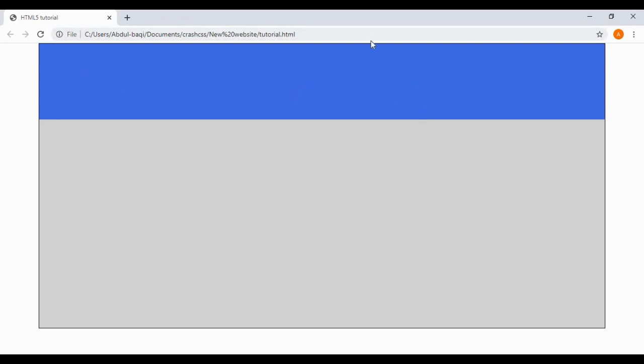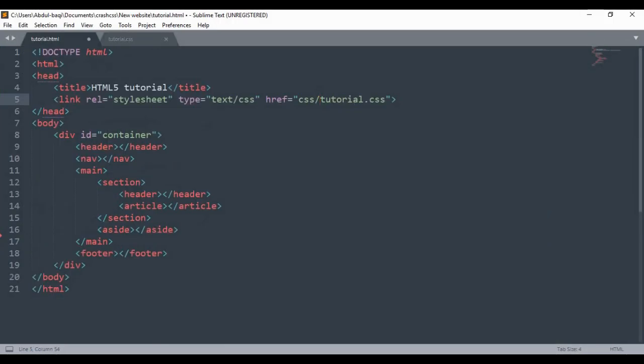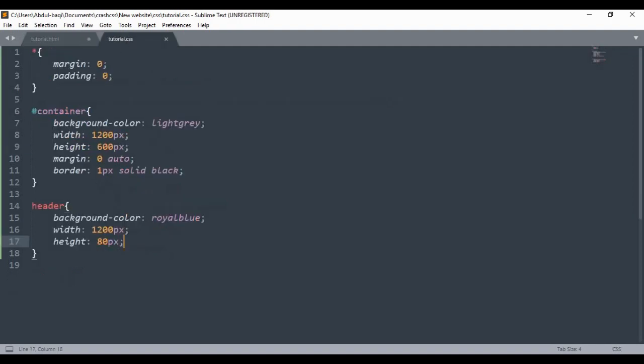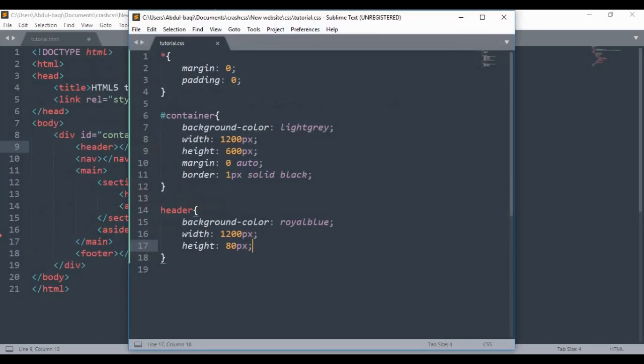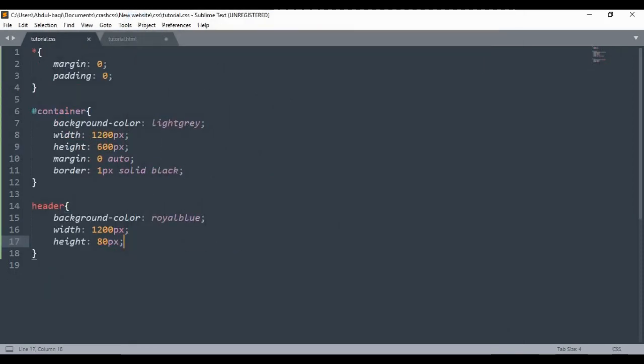You can see that it's quite large for 80 pixels. That's because in our HTML5 we have two header tags. So the styling affects both header tags. So let's remove the styling affecting the header tag in the section. So we go to the section.